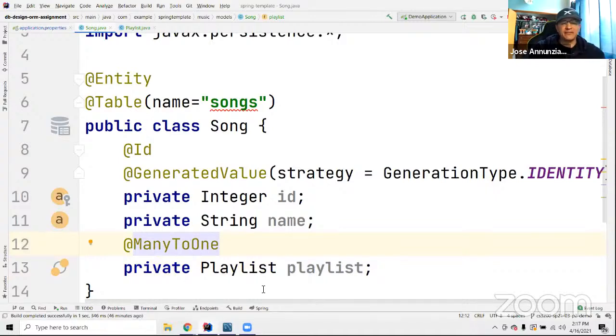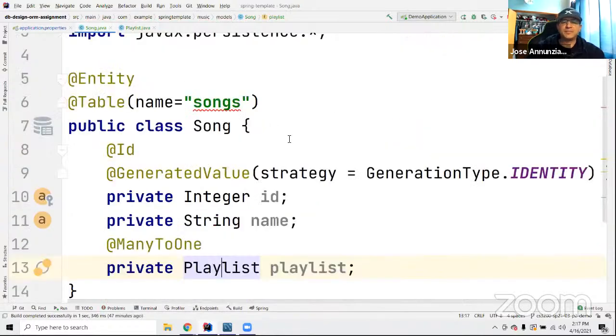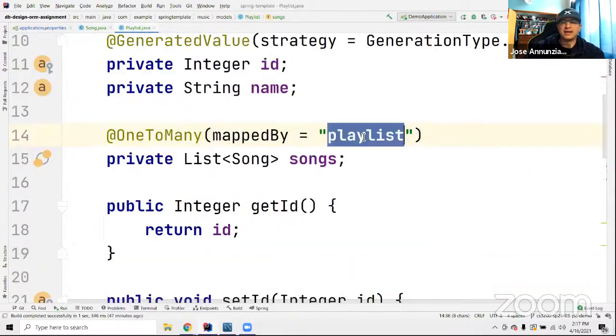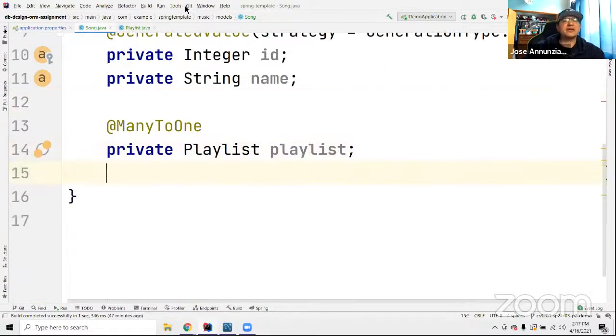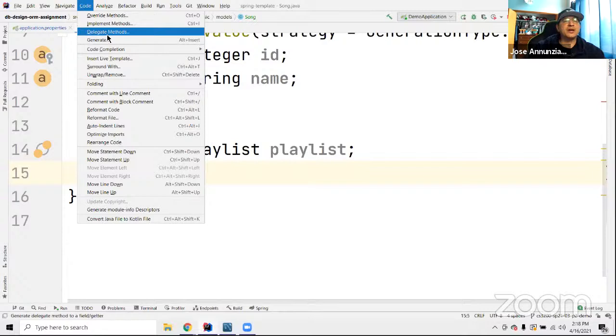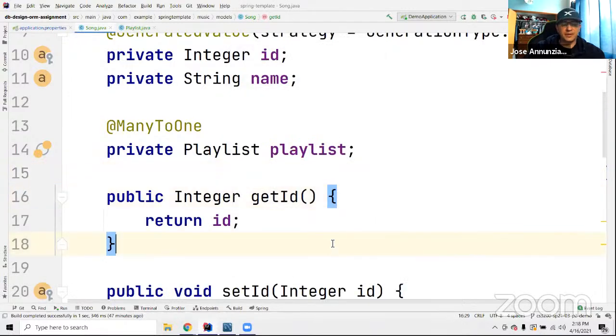So if I head over to playlist, I can now let the class know that it is being mapped or referenced from that field, which I believe was called playlist. This field right there, spelled exactly like that. All right, I think we're pretty much done there. We just have to generate a couple of setters and getters, and we're good to go. All right, so as far as data modeling is concerned, we're 90% done.